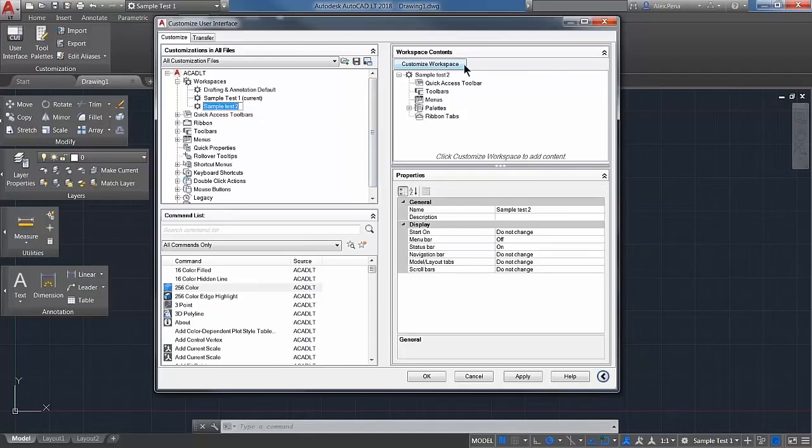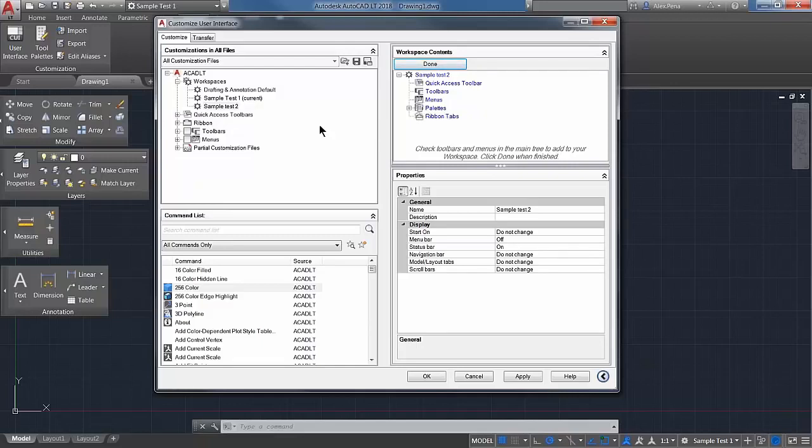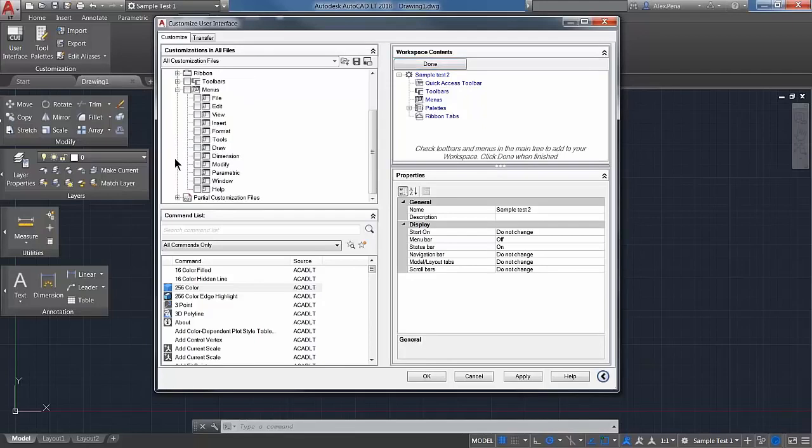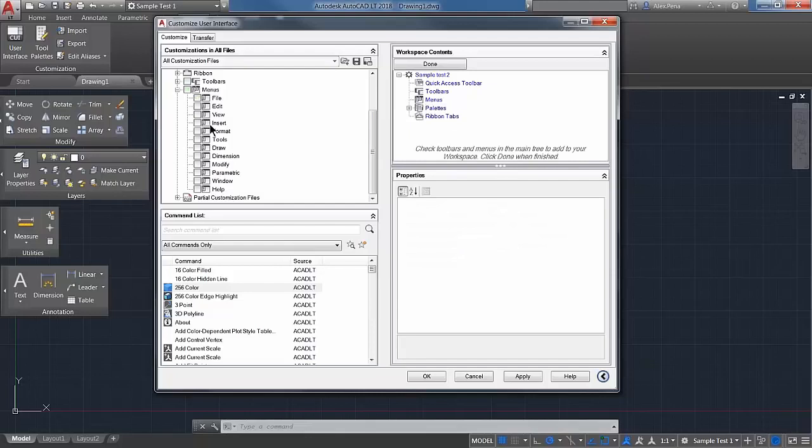What I want to do is this sample test 2. I want to customize the workspace. Once you click on that, you'll notice that each one of these becomes blue. That means that you're currently in the edit process. From here, you'll be able to edit any of these or add on to this workspace. What we can do is start expanding some of these trees. And what you'll notice is there's a little checkbox next to each one of these.